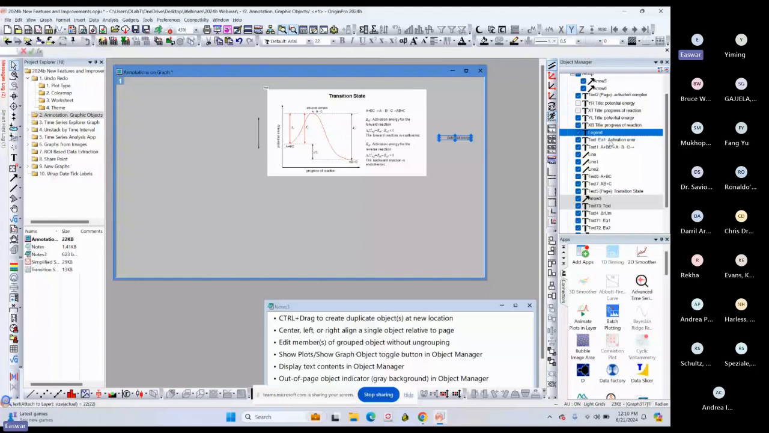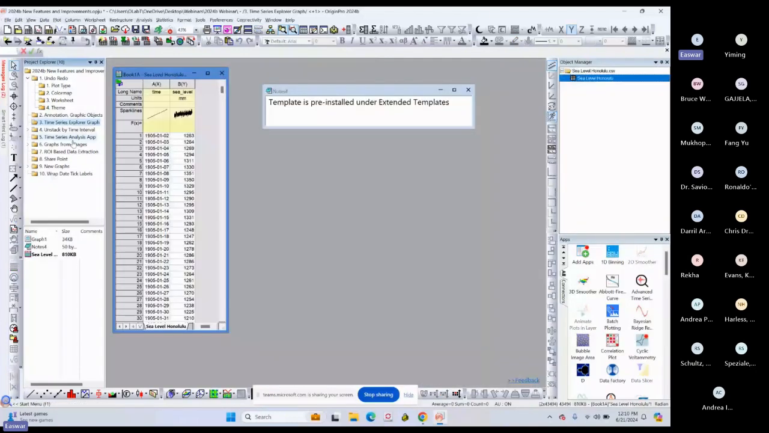Okay. Questions, comments, please type in the chat window. Okay. Let's move on. So the next feature is a time series explorer graph, and next few features kind of go together. There is a time series explorer graph, there is an unstacking feature, and a time series app. So let's talk about all of that.